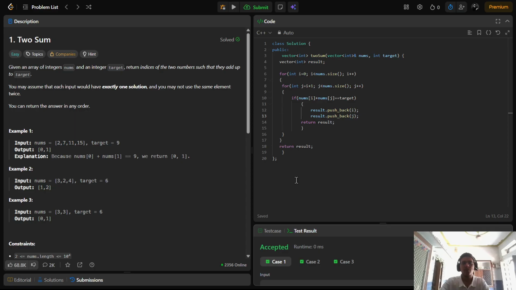This approach's time complexity is O of n square.